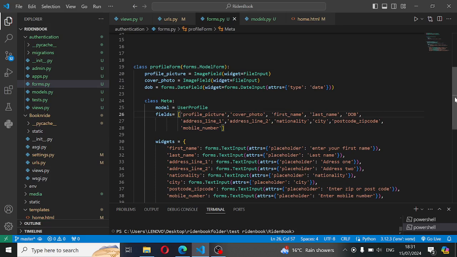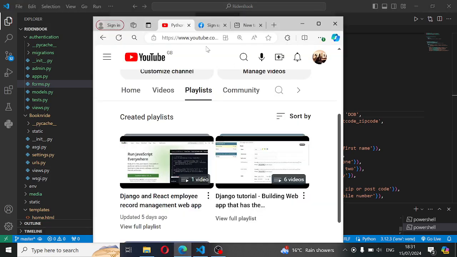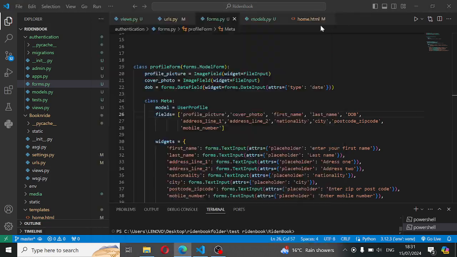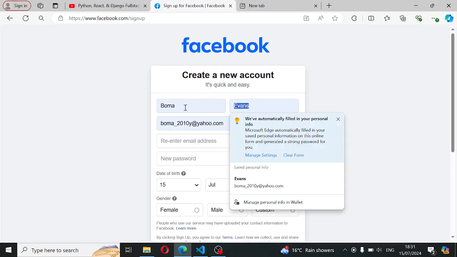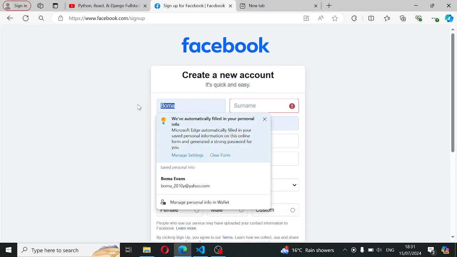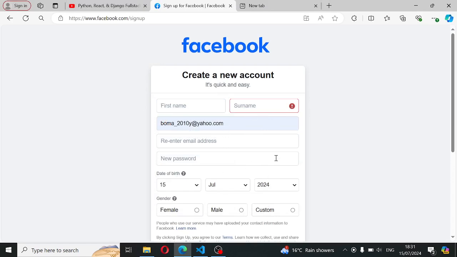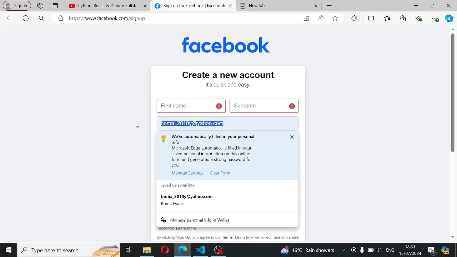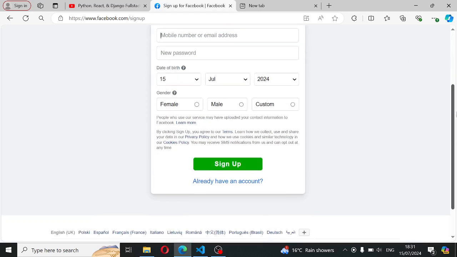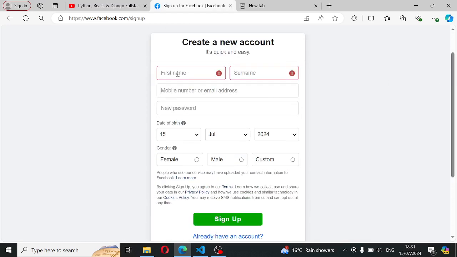What we're trying to do is, I'm just going to open my web page and show you. We're trying to do something like this. For example, this is a Facebook registration page. When you want to register for Facebook, it asks for your first name, your surname, your mobile number, your password, and then date of birth, basic information about you, and then you sign up.